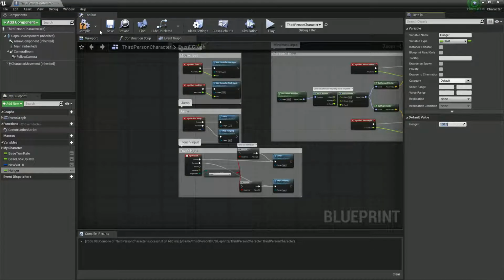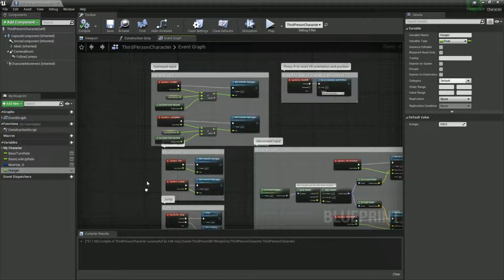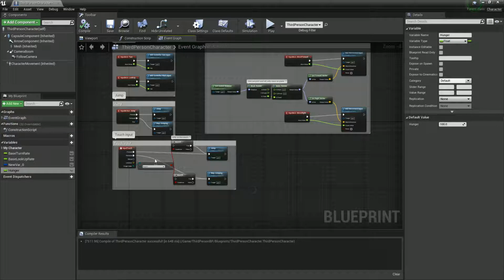And by default, we'll say we're full. Full is 100%. Now, what we want to do is every, I don't know, few seconds deplete the hunger a little bit. So we're going to need to create a function. So let's find our start event. Have we got an event begin play in here? We do not, so let's create one.